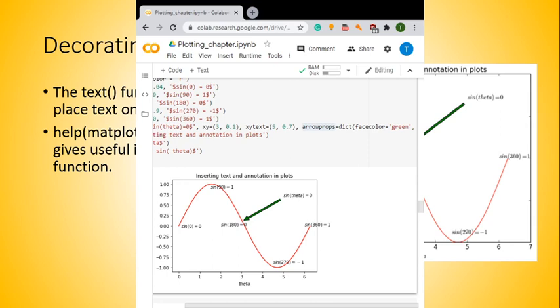A convenient method of identifying appropriate coordinates is to roll the mouse over the body of the plot and look at the down left corner of the figure where present mouse coordinates are shown. You can use this help function, help matplotlib.pyplot.annotate. It gives you useful information regarding this function.